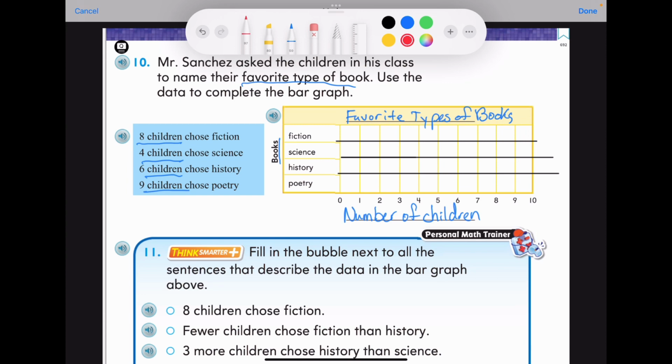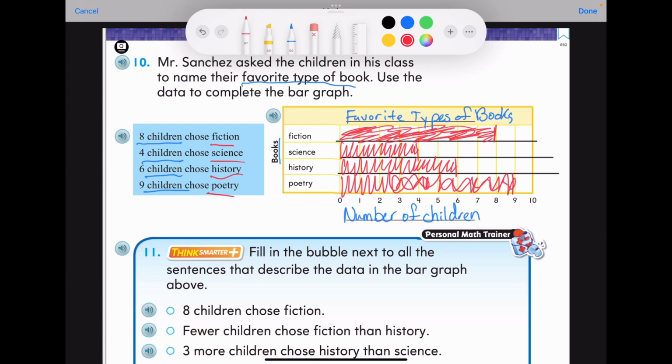How many chose fiction? If I look over by fiction, I have 8 chose fiction. So I'm going to color that in to the best of my ability. Does not have to be perfect, just color it in. Science, I have science right here. 4 chose science. How many chose history? I have 6 that chose history. I'm just going down on these. Looks like it pretty much just goes down. And then poetry, I have 9. Yeah, just color that in to the best of your ability. That one was a little messy.